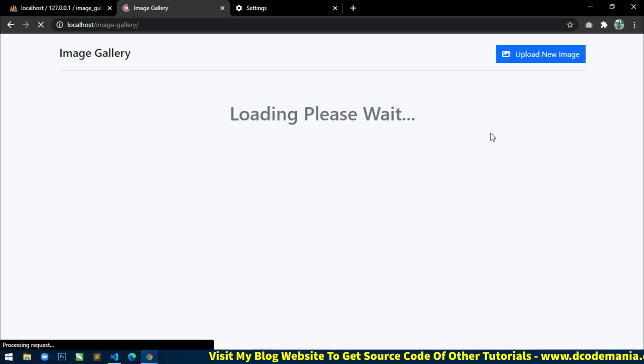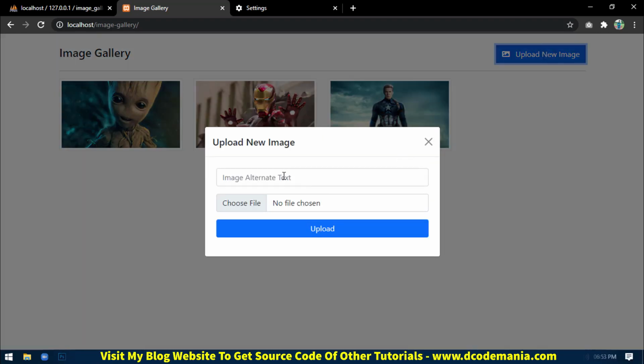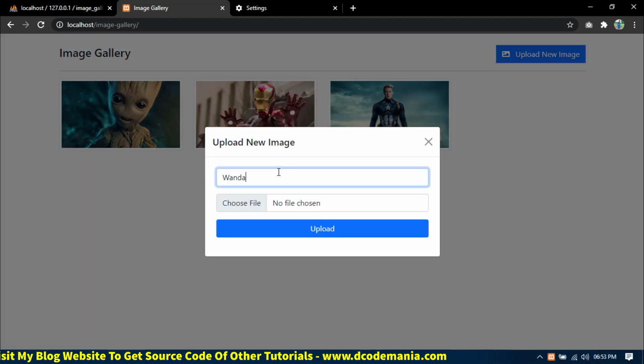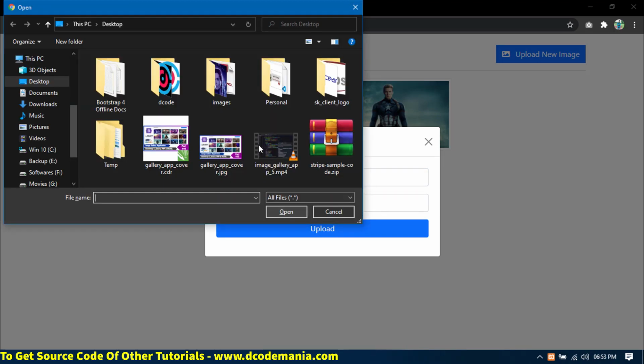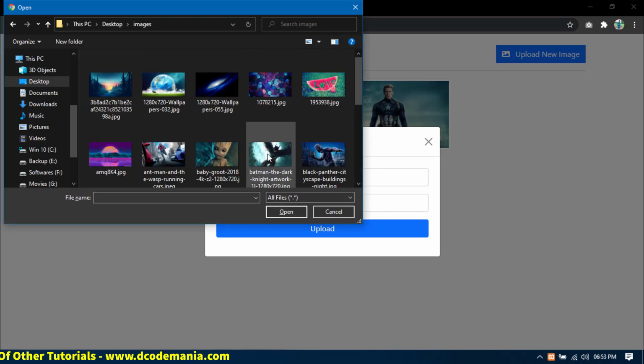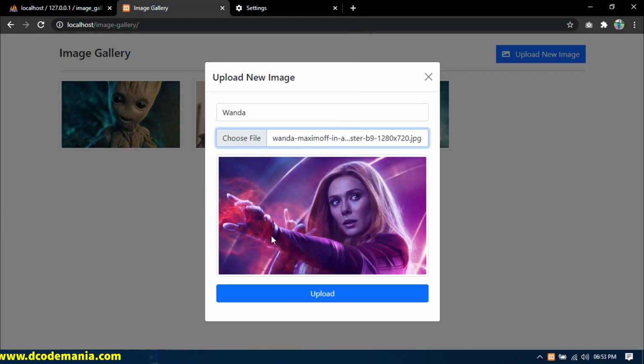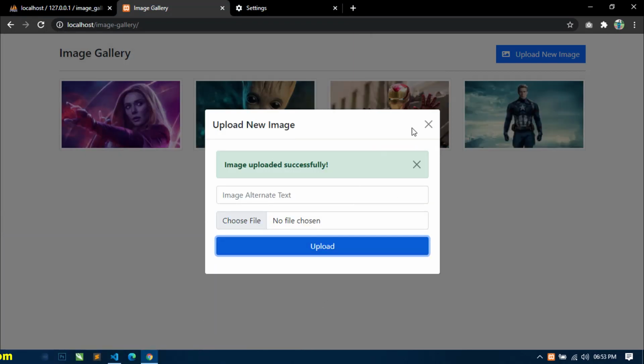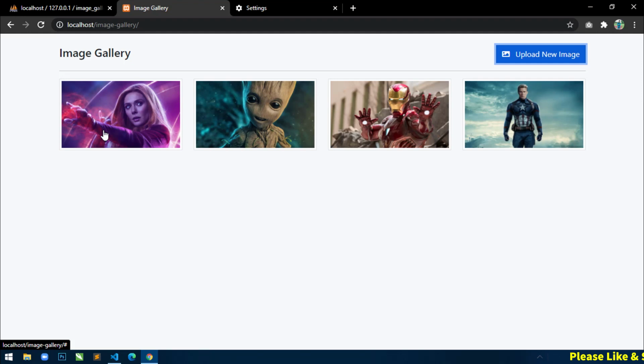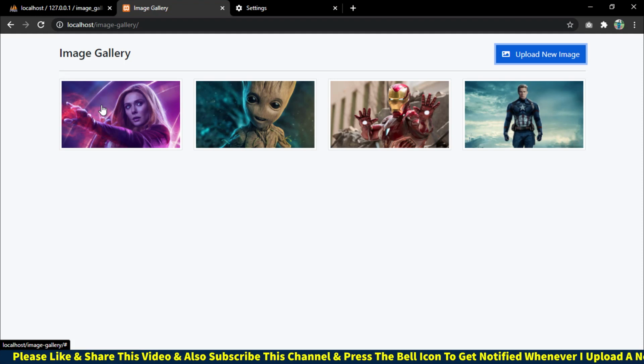Okay, so let's try. Refresh, click on upload new image, and here I will use Wanda and select, go to images and select, click on upload. Now you can see the image uploaded successfully, and you can see the image is displaying here instantly. Okay, now next what I will do is when we click on any image thumbnail, then we will display a full image preview. So for this we have to design a modal first.